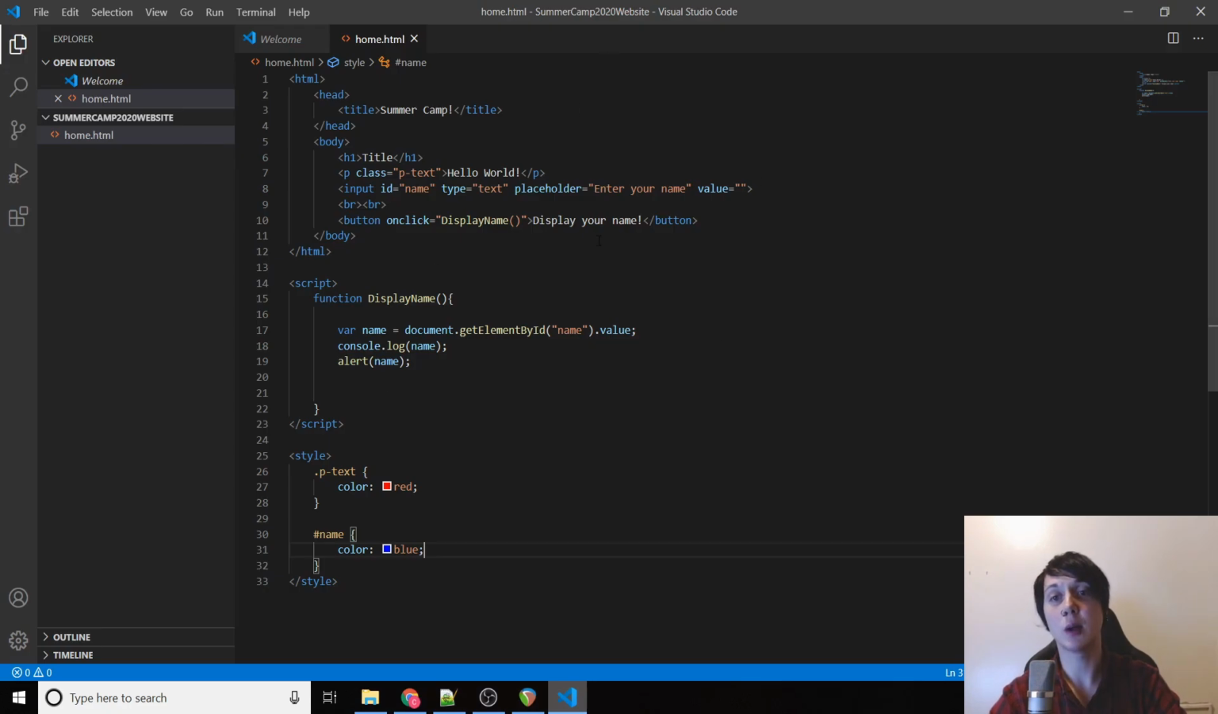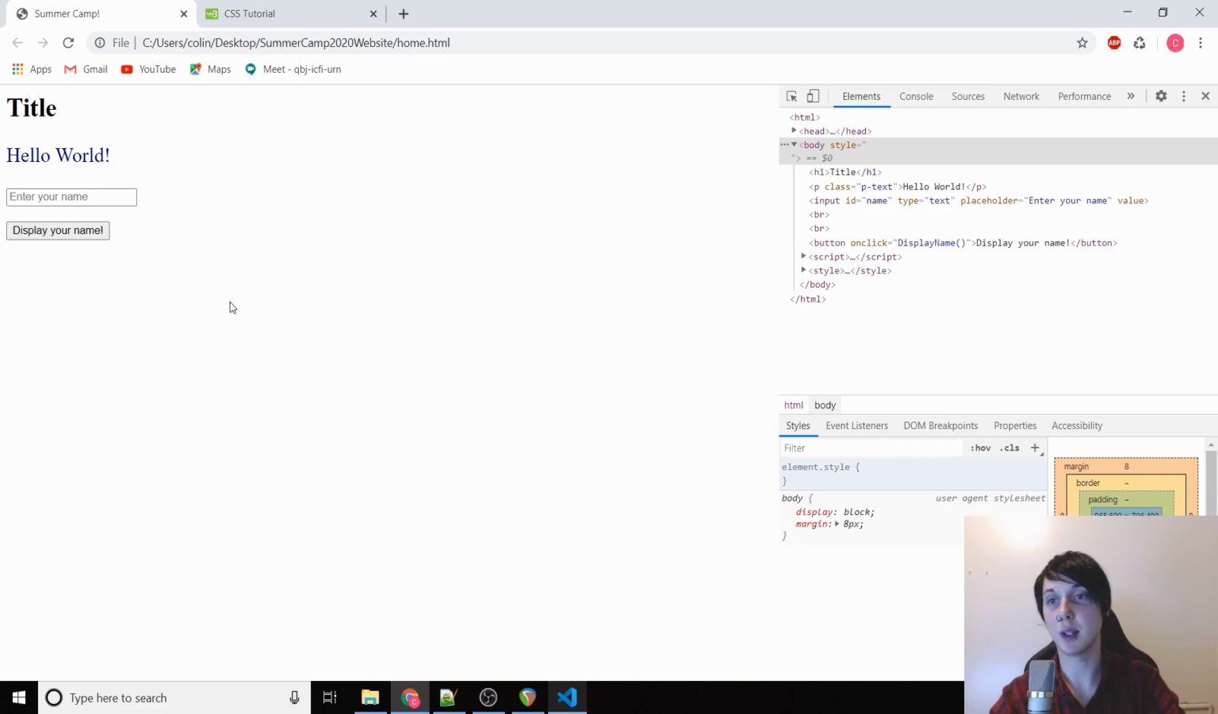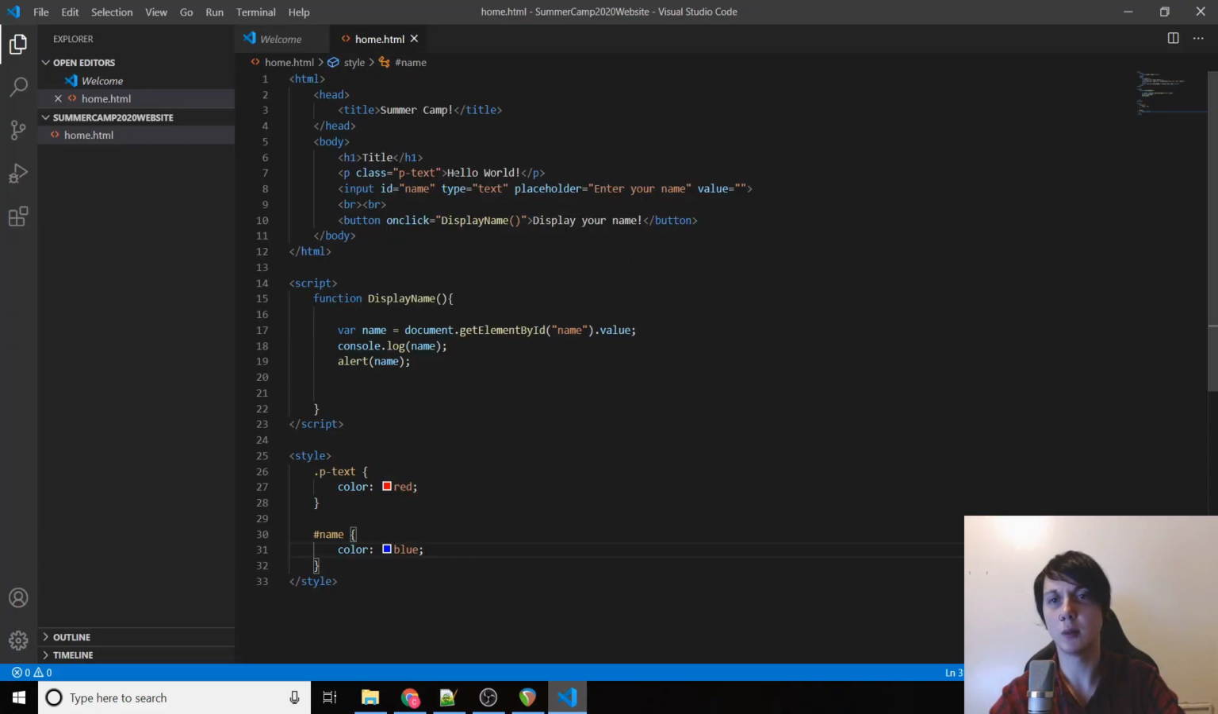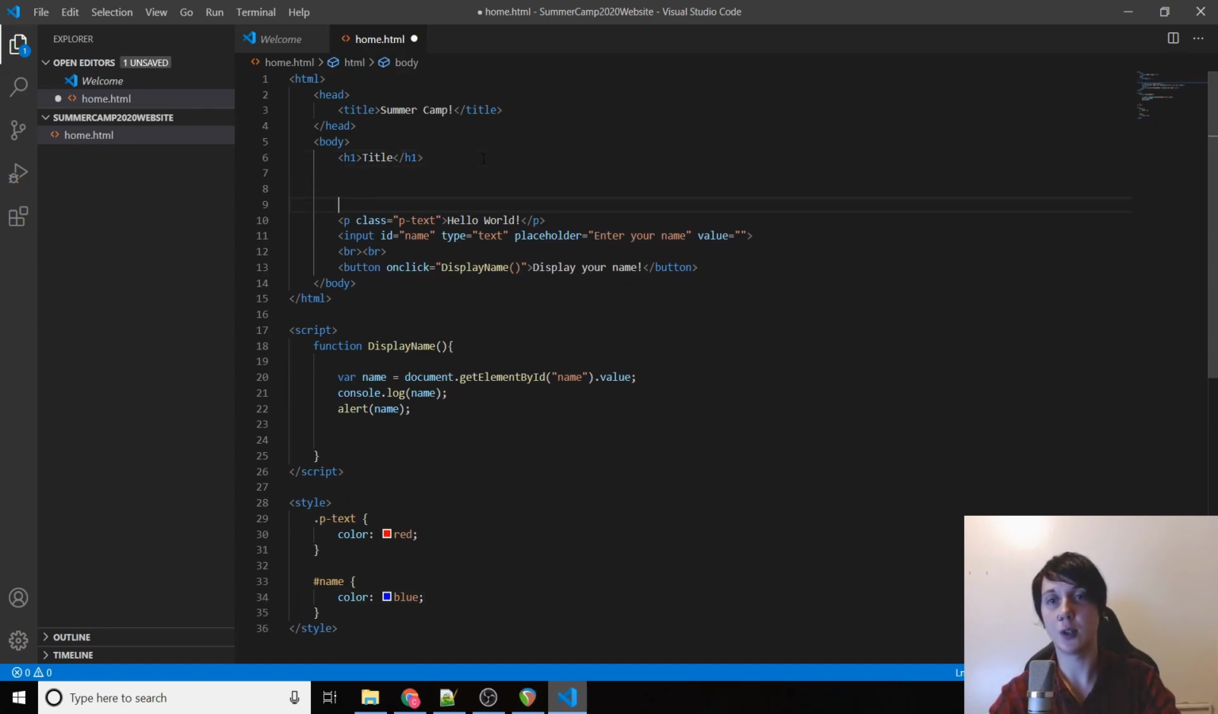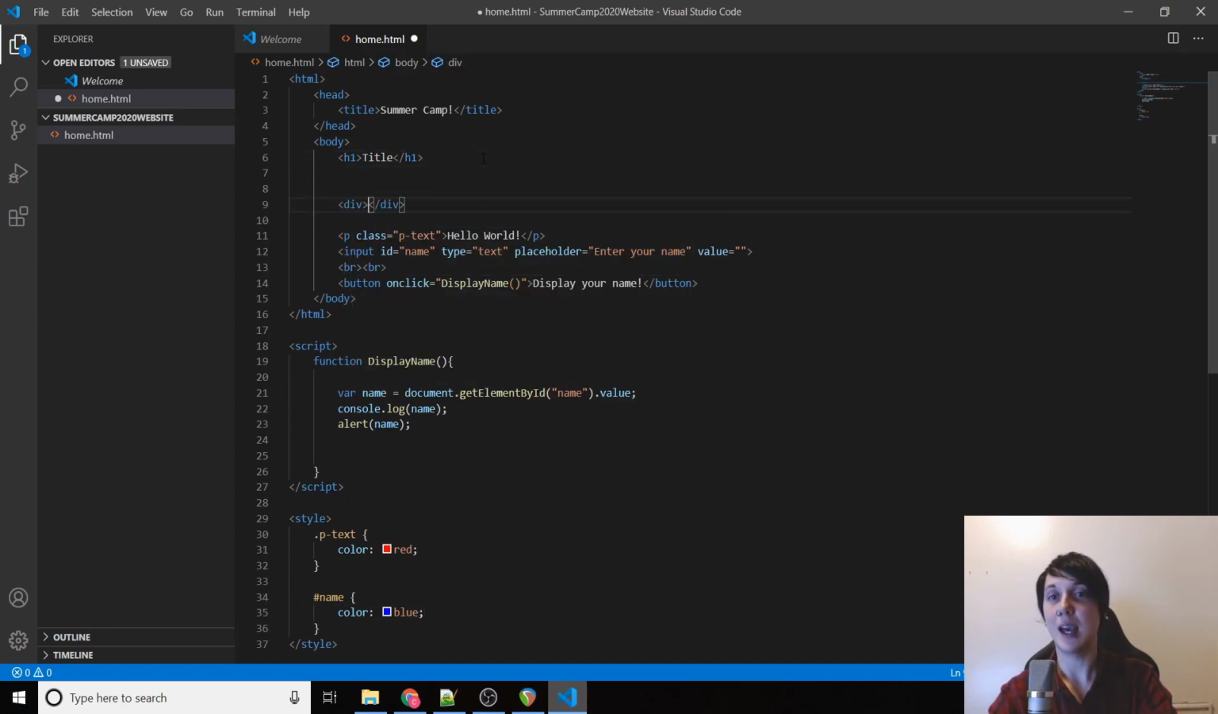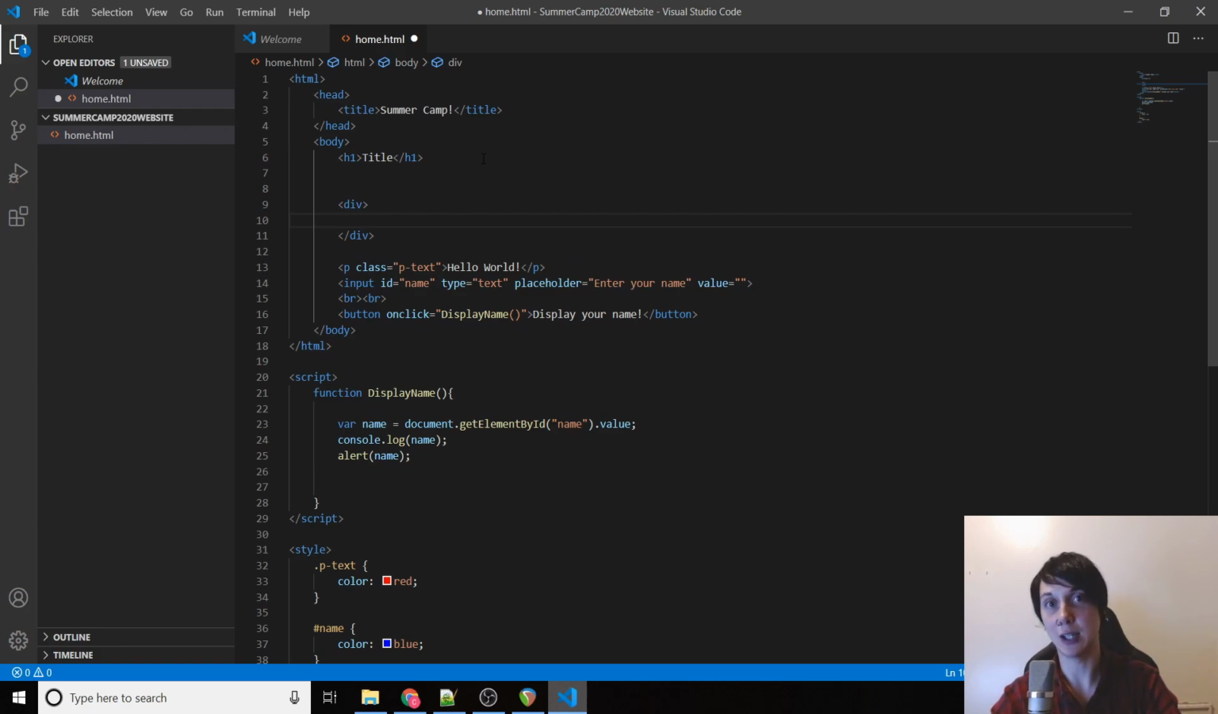In order to do that, we're going to go back to our code, and we're just going to find something like maybe these 3 elements. So starting at hello world, and we're going to create a div tag. And a div is basically just a container.